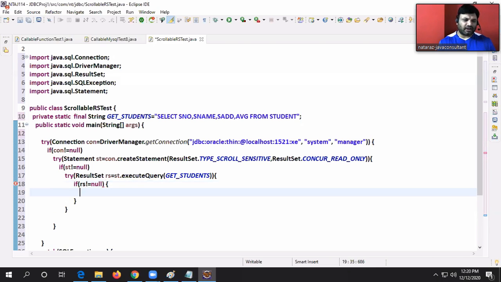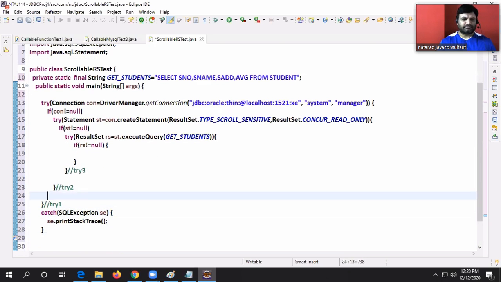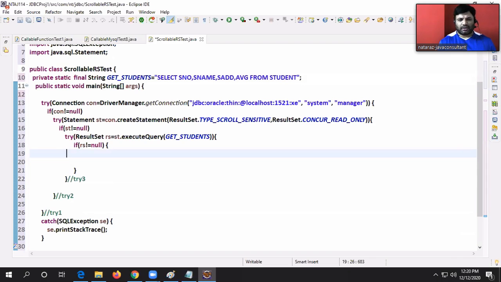If rs not equal to null, if rs not equal to null, this is try 3, this is try 2, this is try 1. If rs not equal to null. Everyone getting my point there or not there? Yes, guys. If rs not equal to null, tell me here.